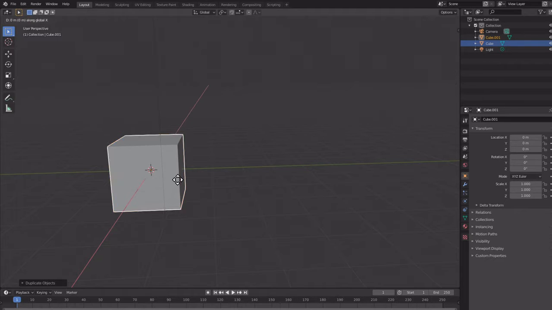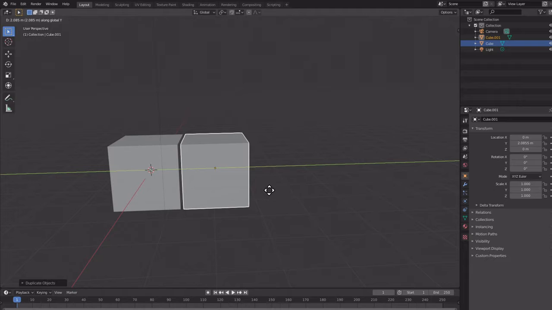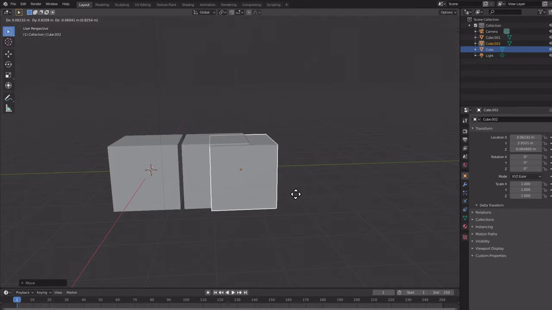It doesn't always have to start with the cube. You can select to start with whatever you want, a little monkey head if you want, or you can start with a plane if you do a lot of level layouts and things like that. So you can do more than just start with the cube.